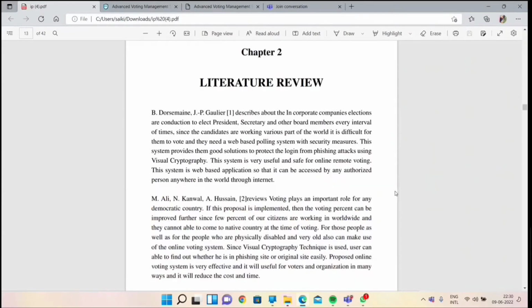In this, we have taken five reference papers. The first reference paper describes that in incorporated companies, elections are conducted to elect the president, secretary, and other board members at every interval of time. Since the candidates are working in various parts of the world, it is difficult for them to vote, and they need a web-based polling system with security measures.